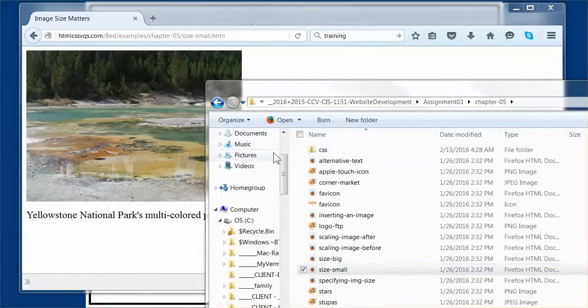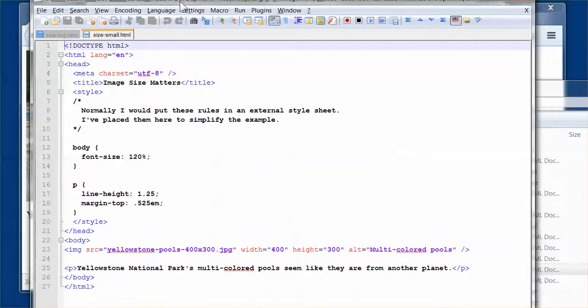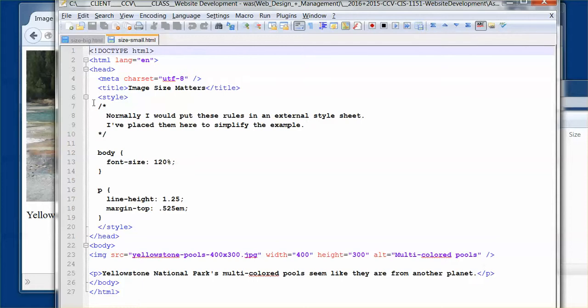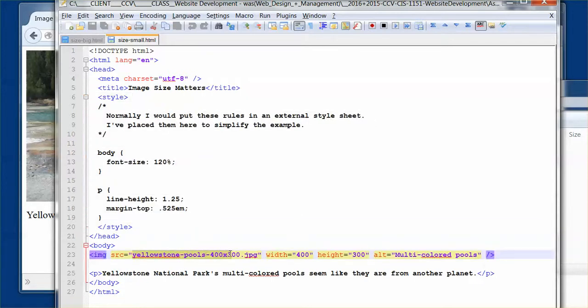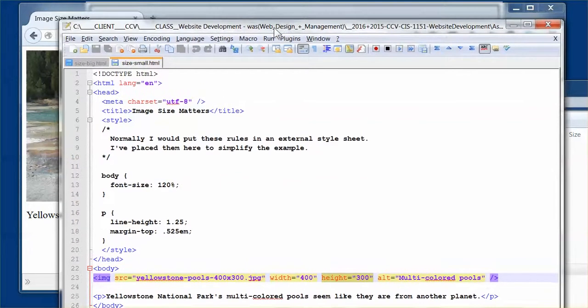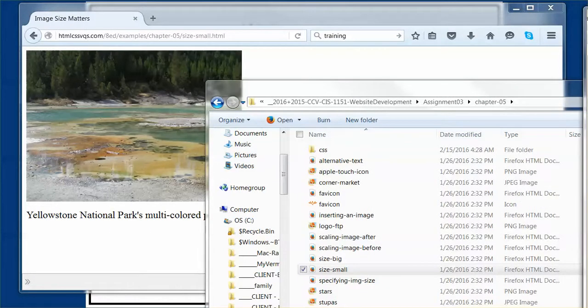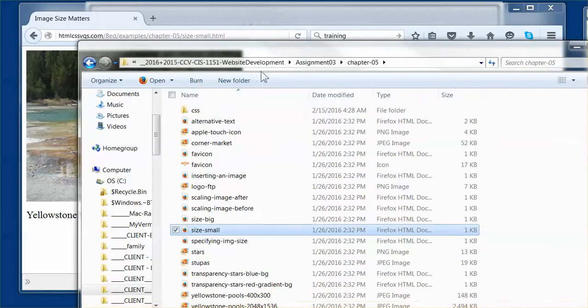So let's look at size small, and I'm going to look at that in my editor again. In size small, it's showing us our style sheet again. And now we are looking at a different image, which is a 400 by 300 JPEG. And we're telling it that we want the width to be 400 and the height to be 300. So you have to kind of know what the image is so that you don't distort it too much. Looking at that with Yellowstone pools.